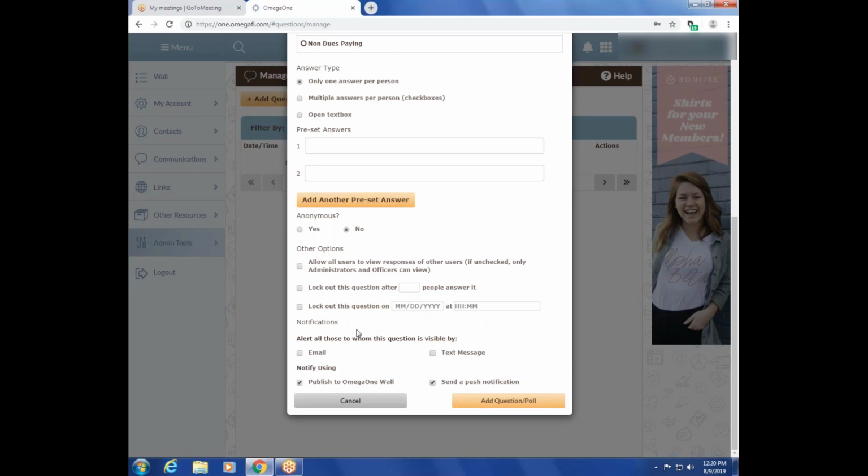The final section is notifications. First, you have the option to alert members that the question is visible by email or text message. The second option is to notify them by using the OmegaOne wall or by sending a push notification. When you've filled in all the fields, just click Add Question/Poll.